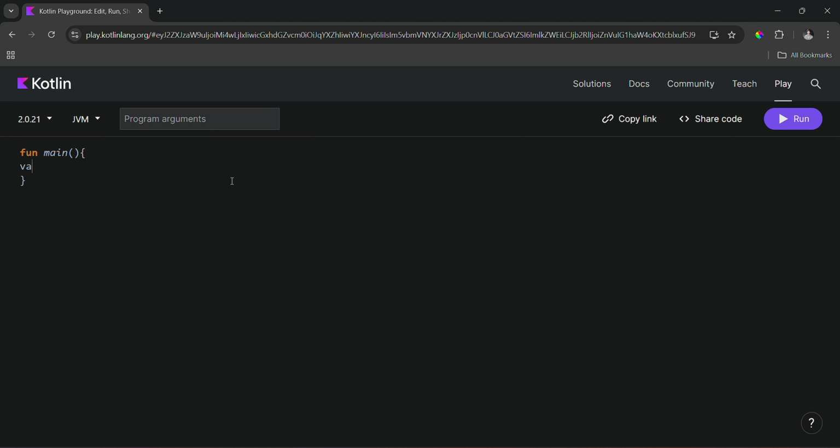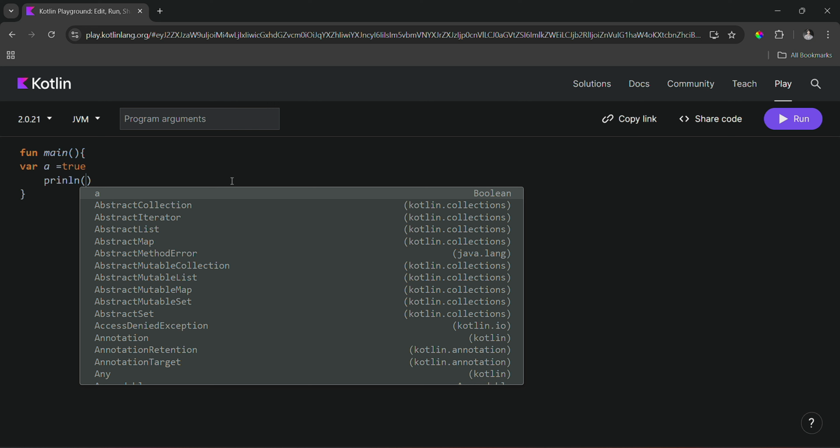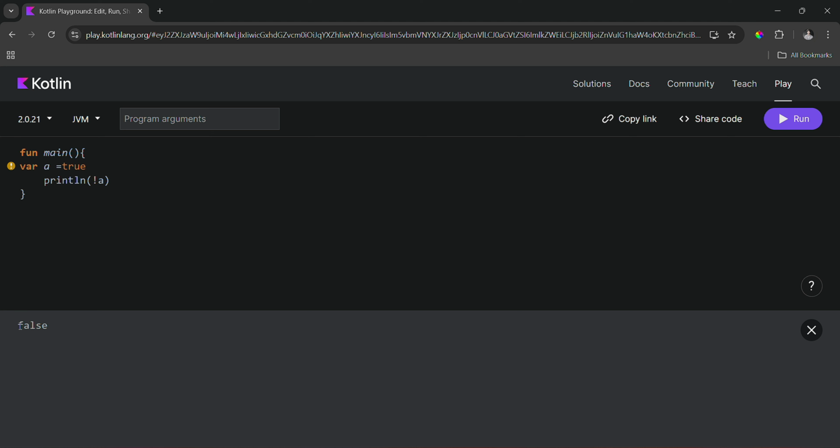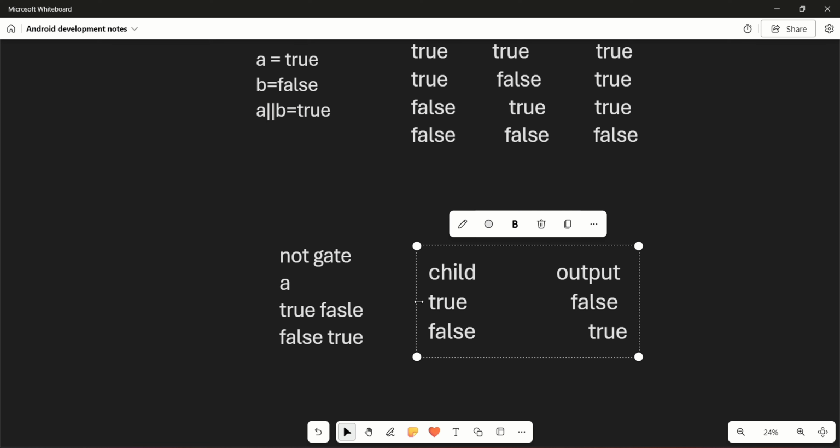Some easy examples: variable a is equal to true, println not of a. Okay, so it is telling false. The opposite of true is false. Now what will be the opposite of false? It will be true. That's all. So the NOT gate basically is the opposite. For example, the opposite of true is false. The opposite of false is true. This is all about the NOT gate.